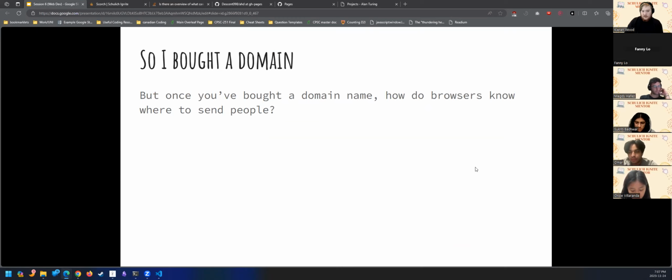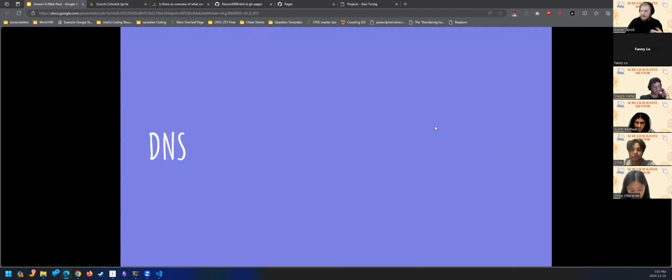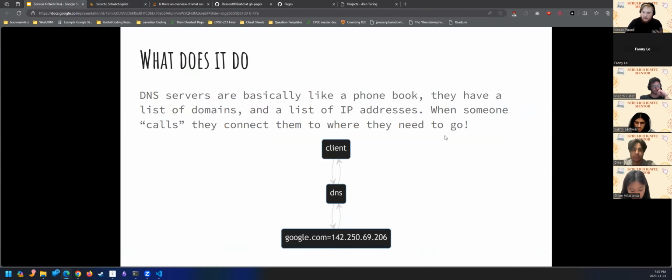Okay. So once you've bought a domain, the question is, how do browsers know where to send people? And that's where DNS comes in, which I already mentioned earlier. Basically, this is the thing that actually converts everything across for you. You have the name that you purchased, which is your domain name, and then you tell it where to go. So google.com, for example, this might be the IP address for google.com. That'll be part of your DNS.